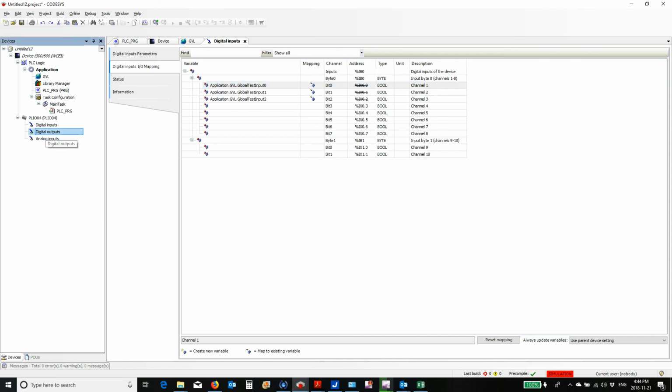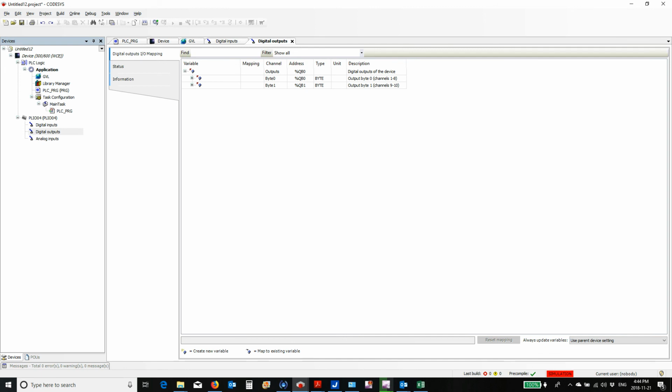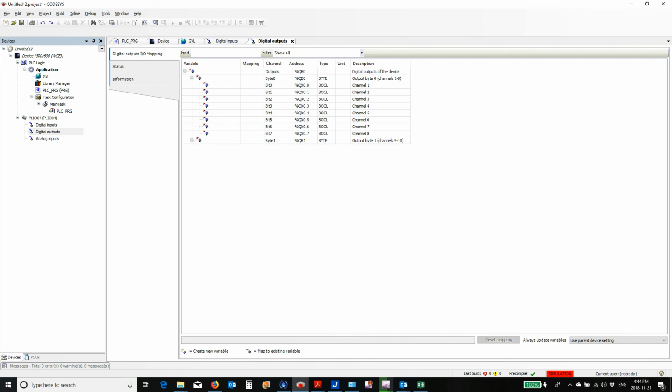I could do the same thing for the outputs if I wanted to. I'm not going to bother now. Map it there. And then once I've done, I might want to build it. Check to see I don't have any errors. No errors. And that's it. That's how you map global variables to physical digital inputs.